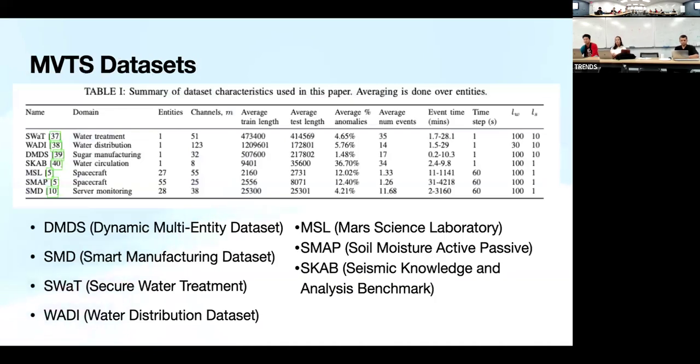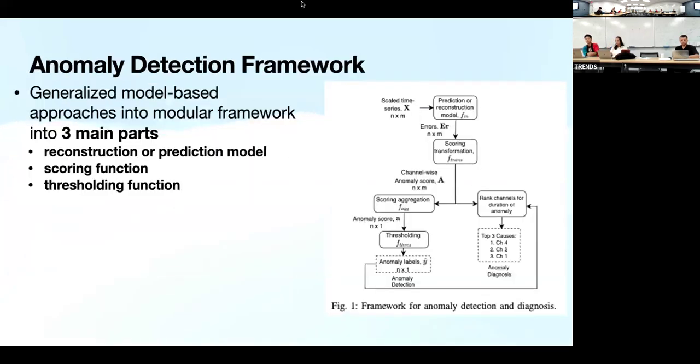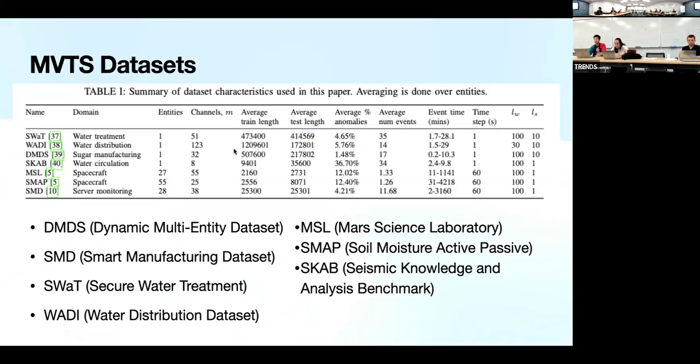So these are some of the data sets that they used. They used a lot of different kinds, whether it's natural data coming from water distribution or water treatment plants. They also looked at some food manufacturing data, as well as spacecraft and server monitoring data. So that's all the data sets that they use. I might get into a little bit more of why those data are important.